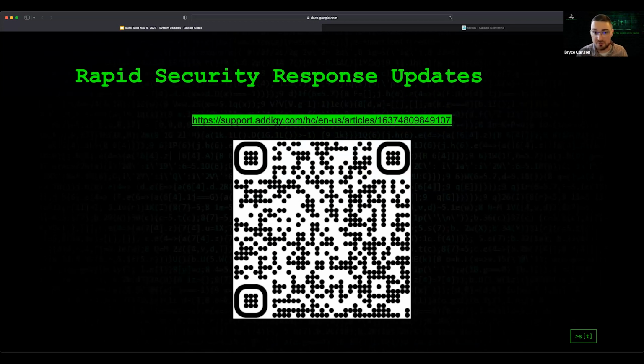Otherwise, there is a QR on screen. This has some information going through the ins and outs of the deployment of them and actually looking at the status of them in the portal itself.